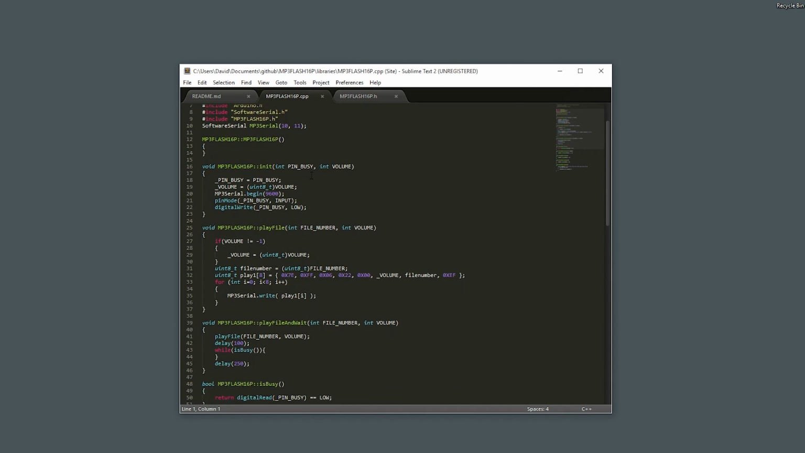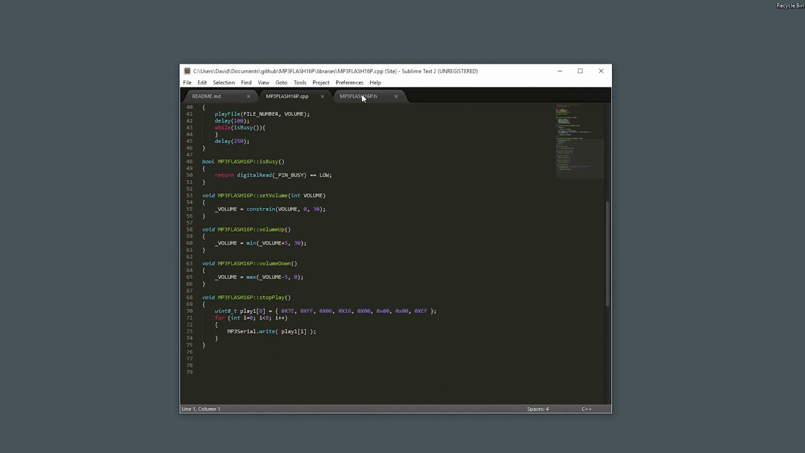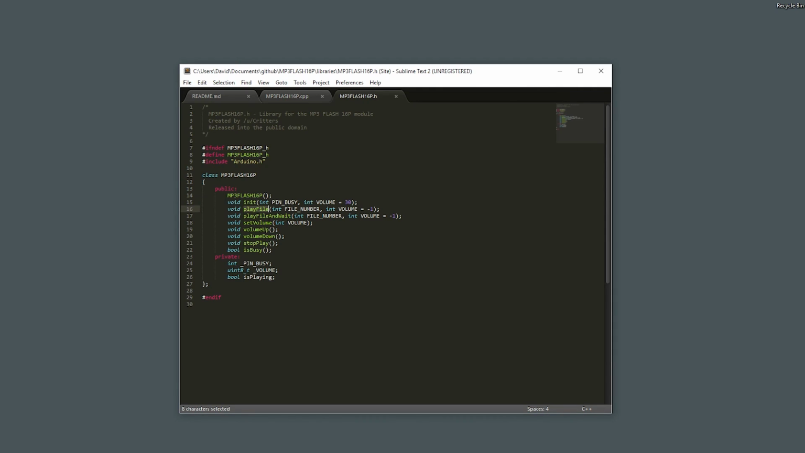Of course, changing all these values would be a pain and not very user-friendly, so I wrote a library that gives you the ability to play files, set the volume level, stop, and also query if a file is playing.